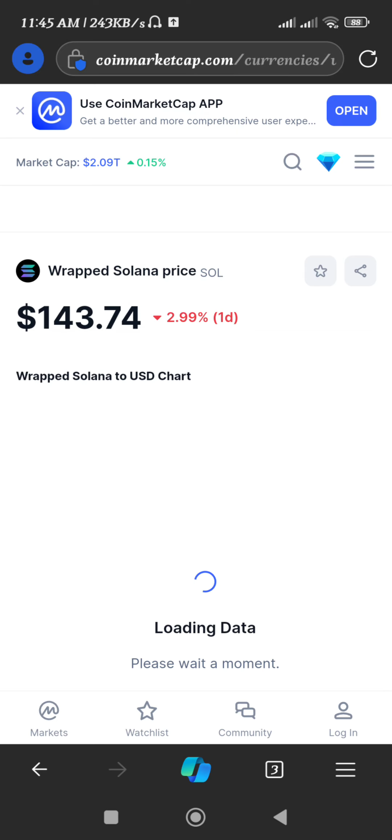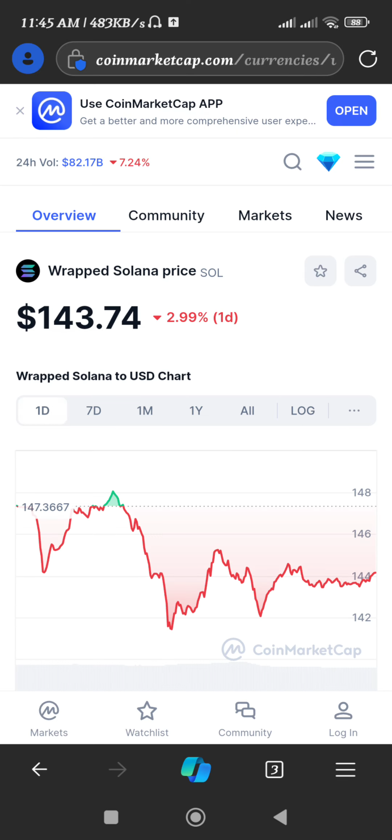Hello everyone, welcome back. In this video, I will show you how to add wrapped Ethereum to MetaMask wallet. For that, first of all, we need to find the contract address for wrapped Ethereum.